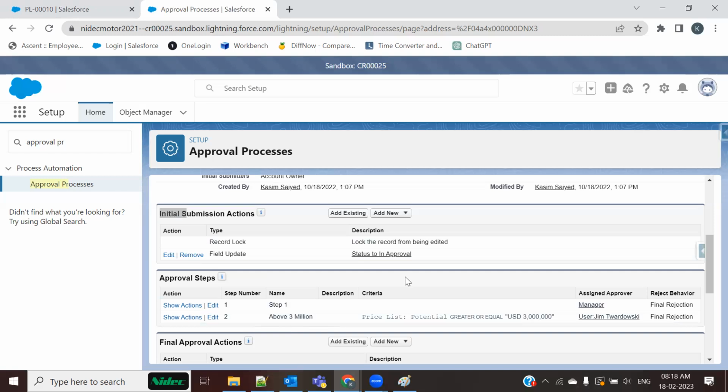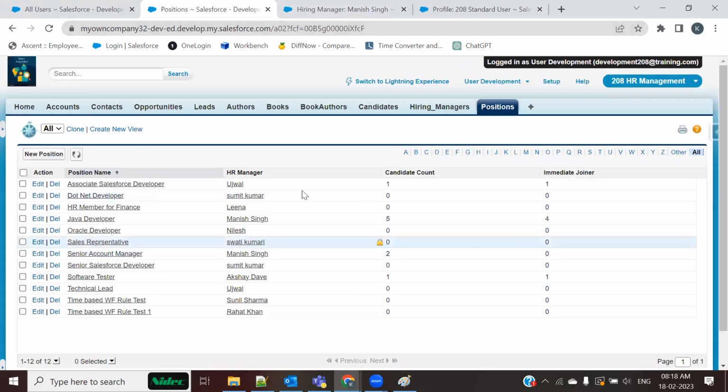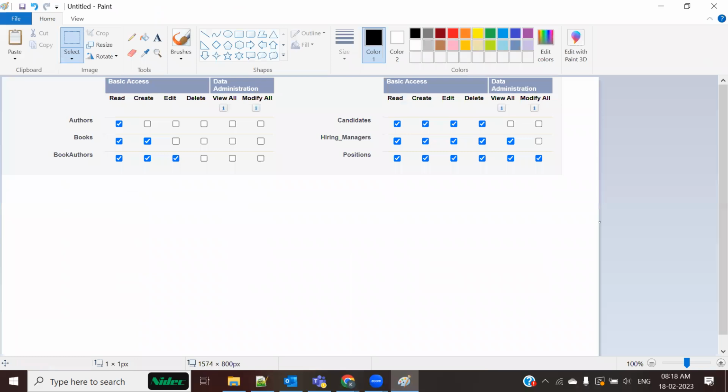See, you are doing the same thing right now, like you are making the changes for the development user. And let's say for the hiring manager object, there is no modify all permission. So what would happen in that case? Now understand, understand very carefully.